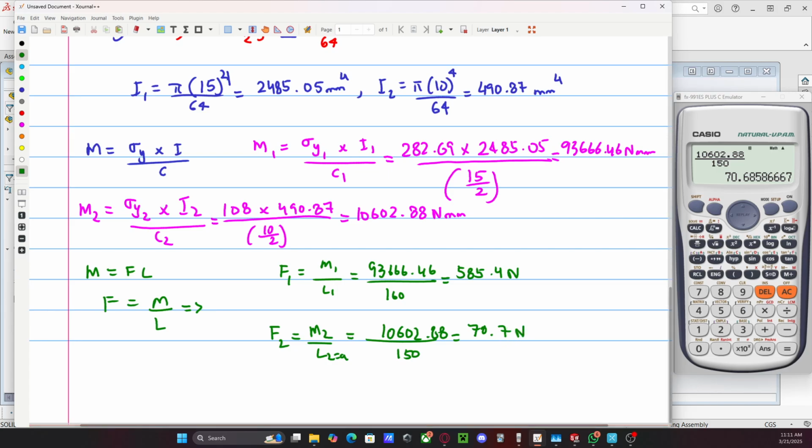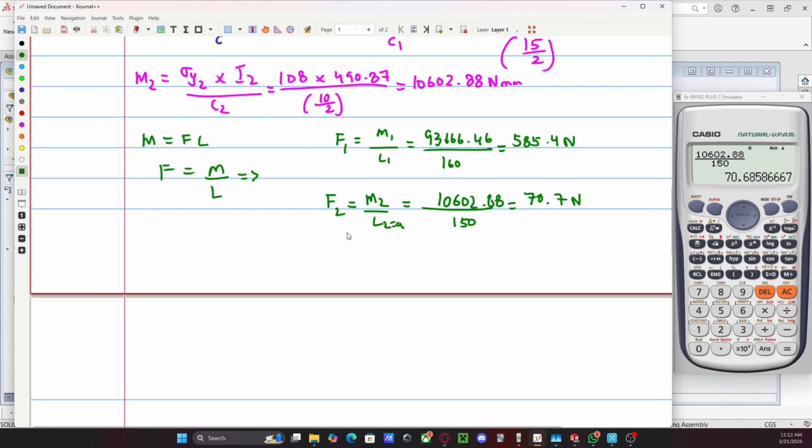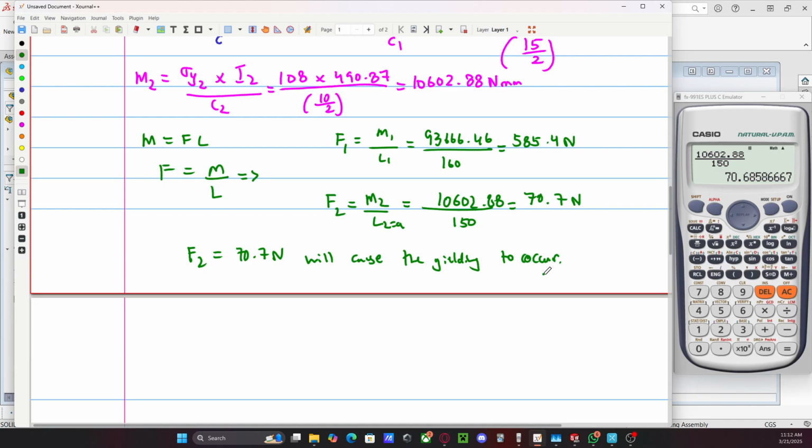So which one will be the yielding force? It'll be whichever one is the smallest of the two. So the smallest of the two is F2, 70.7 newtons, which will cause the yielding to occur. So that's what we have. Now we're done with the hand calculations for yielding.